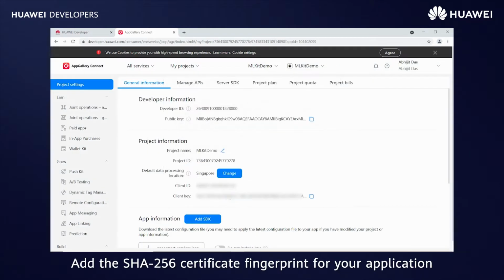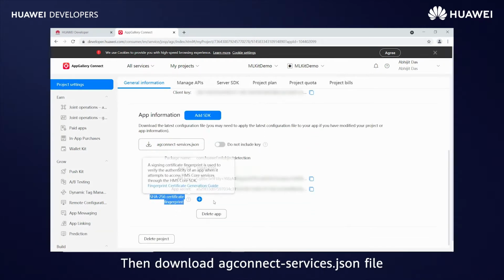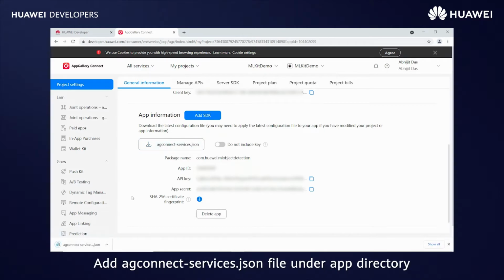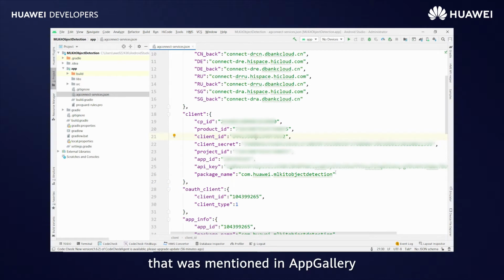Add the SHA 256 certificate fingerprint for your application. Then, download AG-Connect services.json file. Add AG-Connect services.json file under app directory. Verify the package name that was mentioned in App Gallery.